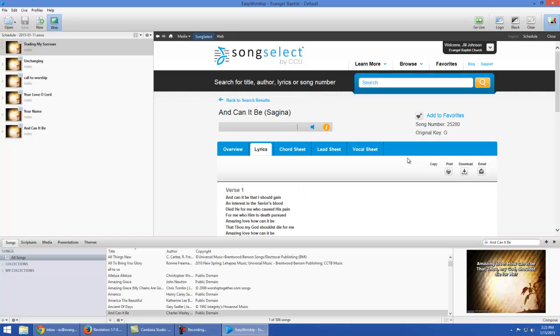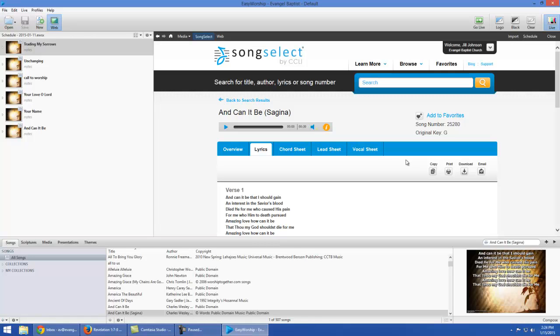So click lyrics. Okay. So if this is the right song you like, just click import. Okay, and then the song will show here. It's automatically imported. Then you can just add the song to the schedule.